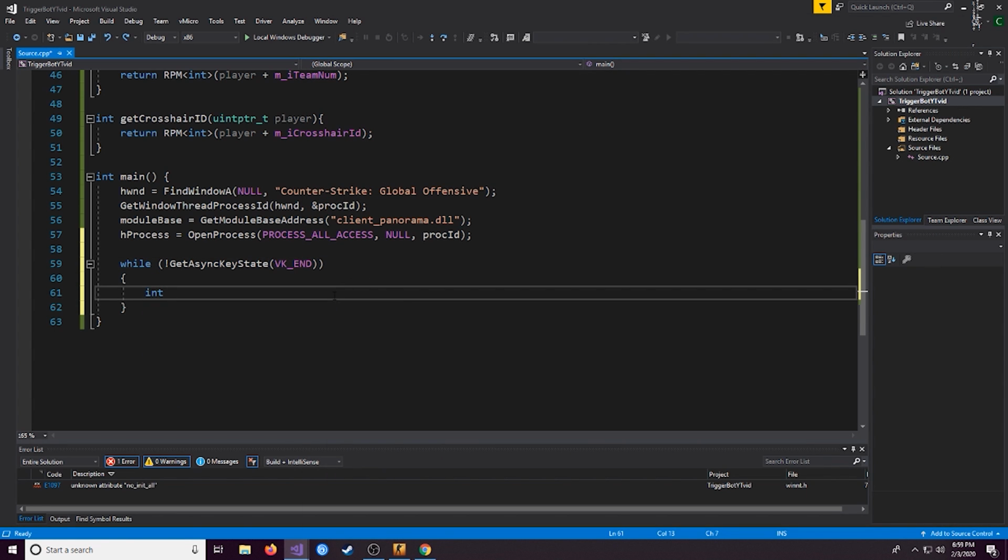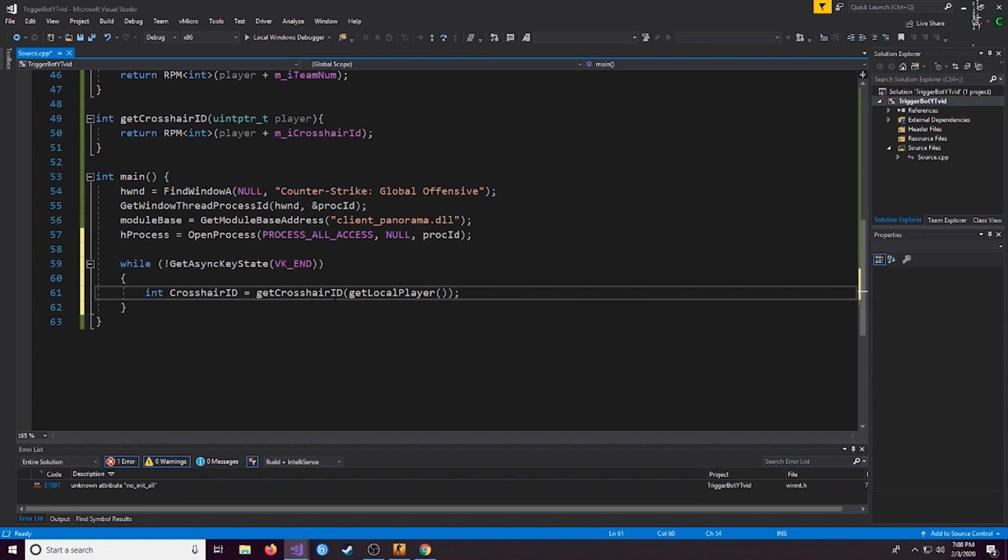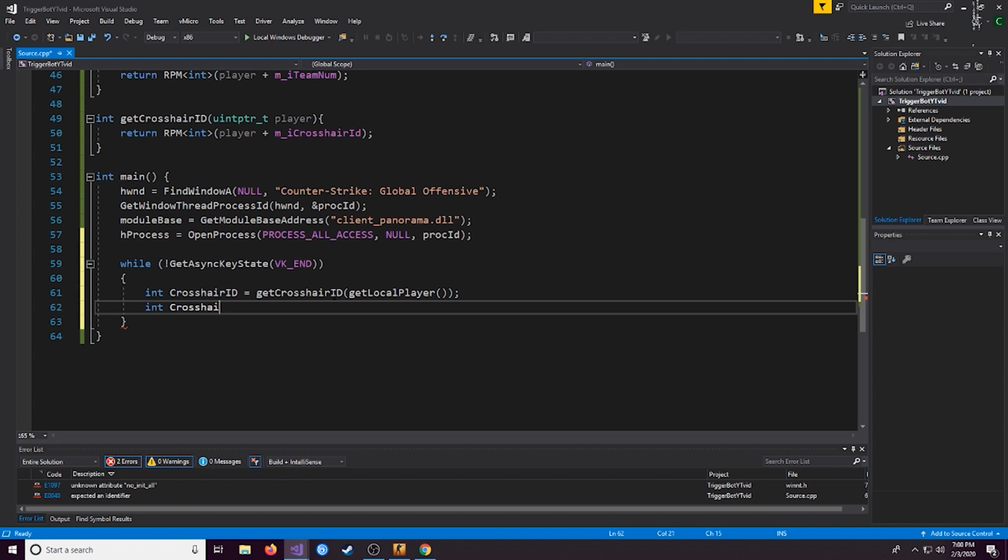Alright, so let's actually make an integer. We'll do crosshair ID first, and we'll set this using our function, get crosshair ID. So we're going to be getting the crosshair ID, whatever we were looking at, of ourselves, since we want to get what we're looking at, not what random people are looking at. And then we'll do another integer, crosshair team. So we want to get the team of whoever we're looking at, so we don't end up shooting our teammates.